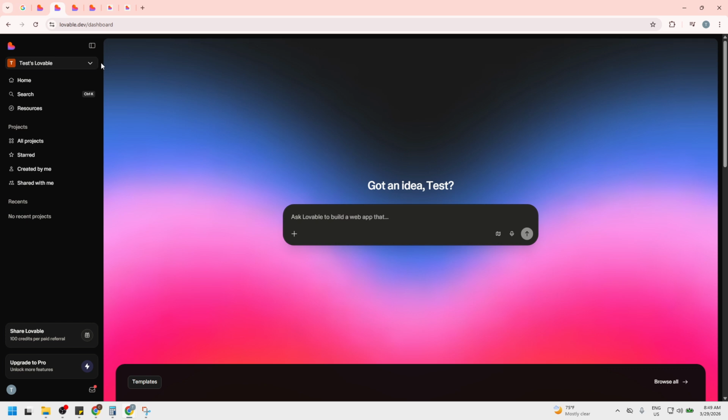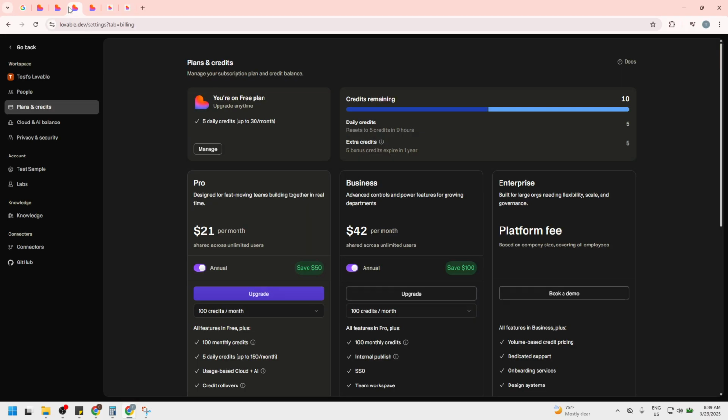Next, open Settings. You'll usually find this option inside the menu that opens after you click your profile or workspace name. If you don't see it immediately, scroll within the menu. It may be listed alongside other account or organization options.